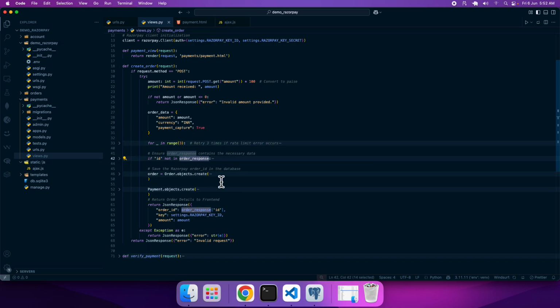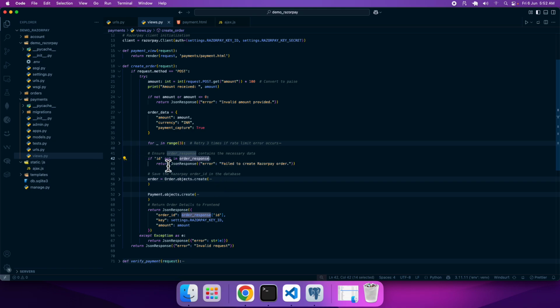Inside the order response there would be one key called ID. We just want to ensure that the ID key exists. If it does not, which will happen in case there is an issue, then there will be a failure. Otherwise we are all good to move on.